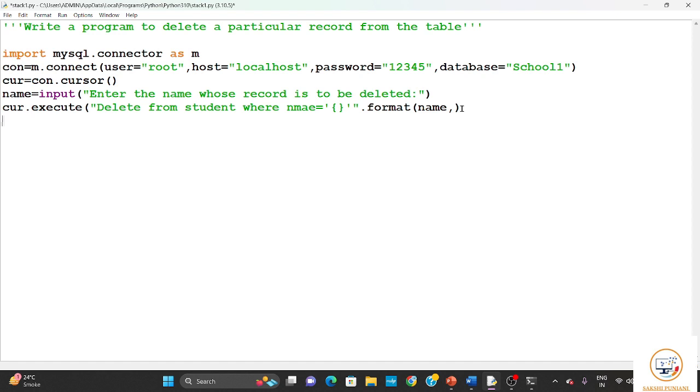And then we are going to give a print statement here, print record deleted, like this one. And then it says con dot commit, like this. And then we are going to close this program by using the close function, con dot close. Okay, like this one. Now we are going to run it and just check.